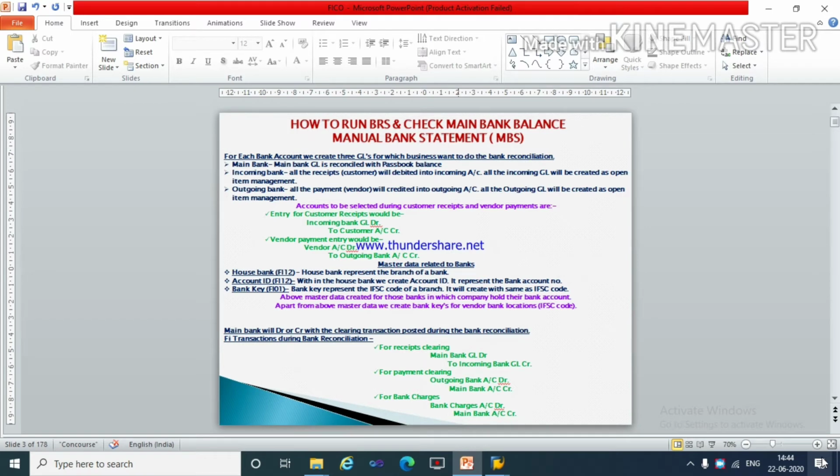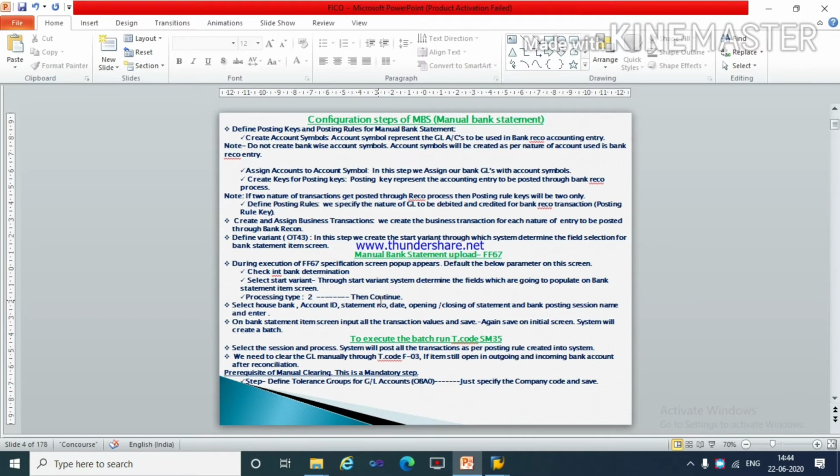Today we will continue the same topic. You have defined the house bank, and today we are doing some more configuration steps of MBS. MBS is a manual bank statement. Firstly, we are doing a manual bank statement, then later we will continue with the electronic bank statement.